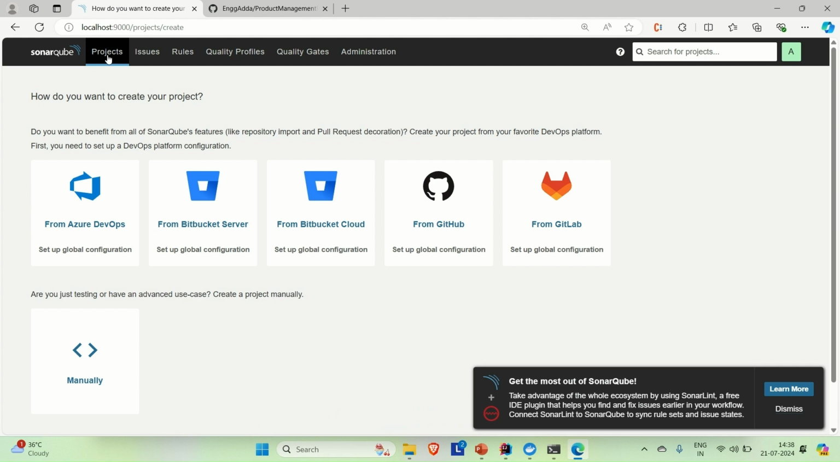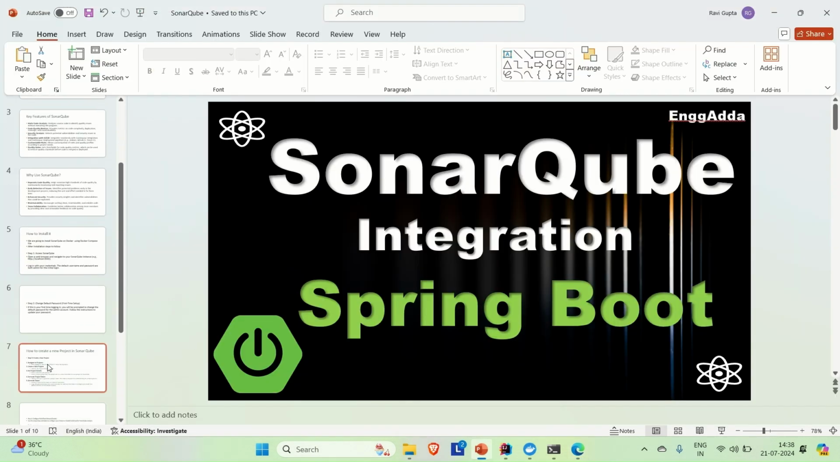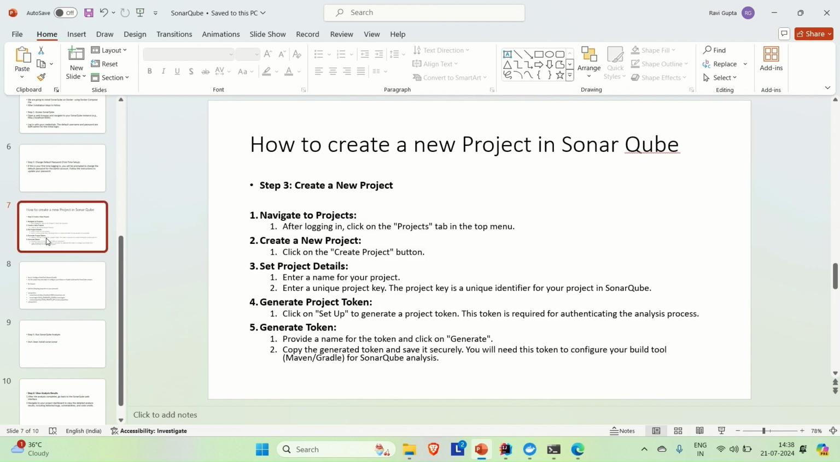The first thing that you have to do is go to this projects section. If you don't know how to create it, I already have listed the steps. If you go to step 3, you can see that once you log into SonarQube, you have to go to projects, create a new project, provide the project details like project name and project key, and then generate the token and keep that token safe.